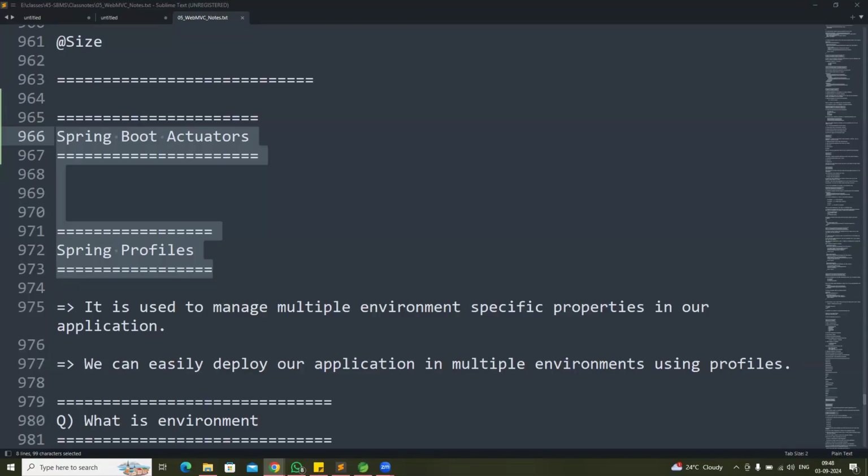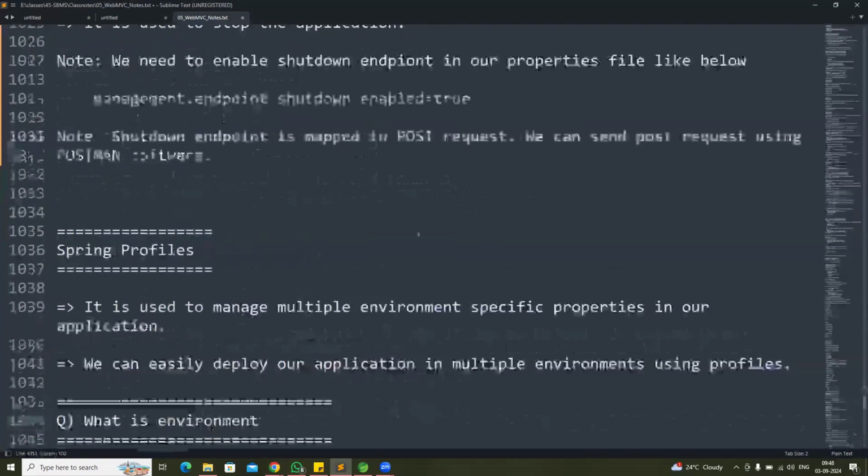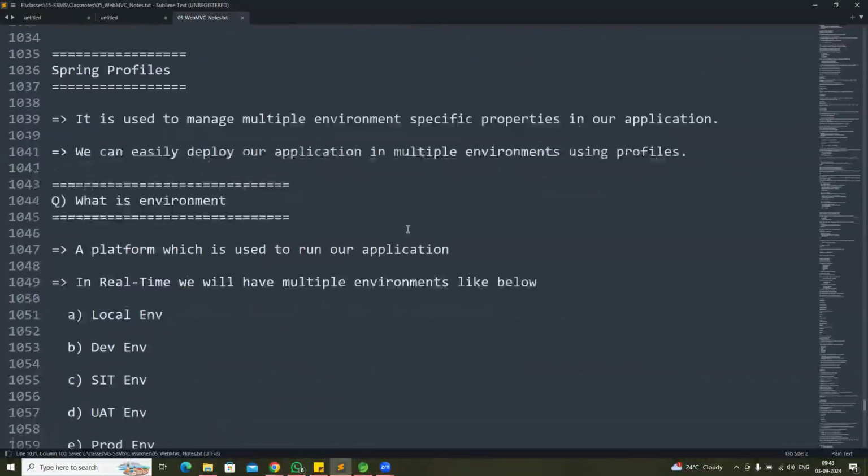Then we discussed the profiles concept. What is the purpose of profiles in Spring Boot, guys? There are multiple environments in a real-time project. For our application, multiple environments will be available.